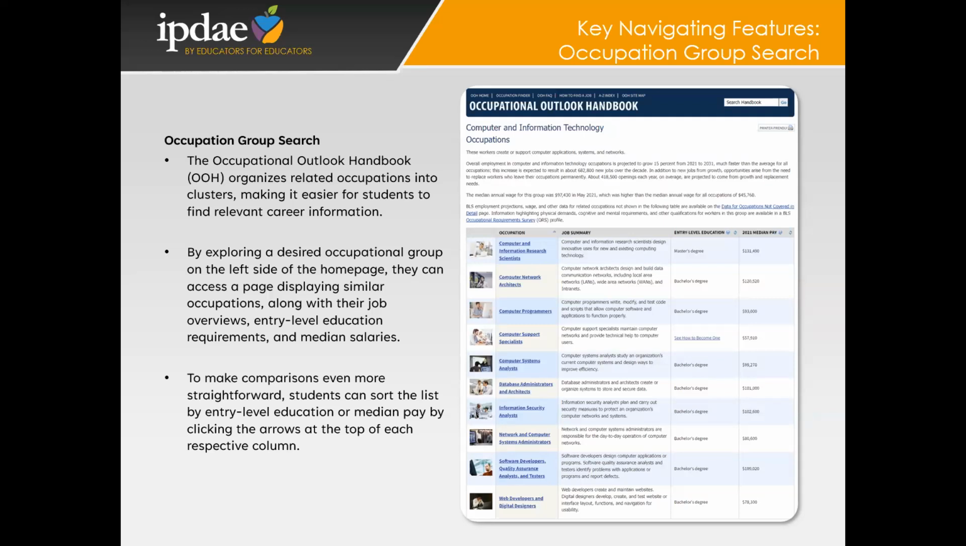To enhance the user experience and facilitate comparison, the handbook also provides sorting options. At the top of each column, entry-level education and median pay, users will find arrows. By clicking these small arrows, students can sort the list of jobs in ascending or descending order based on their chosen criteria. This feature is particularly helpful when students are comparing occupations and need to prioritize jobs based on their educational plans or salary expectations.